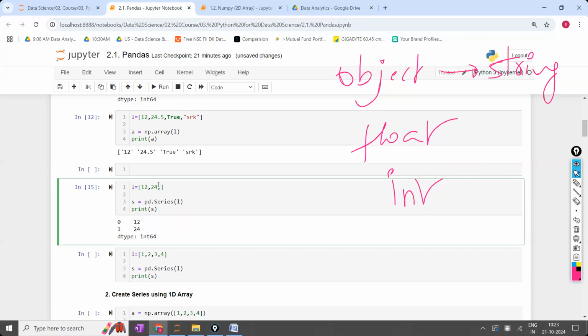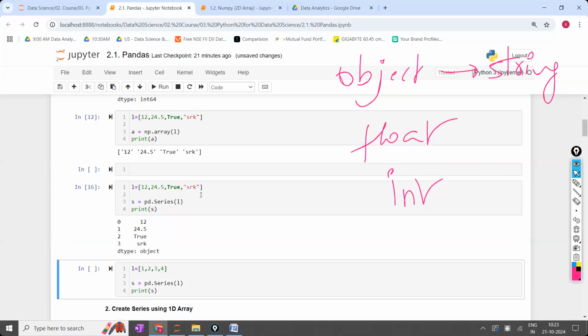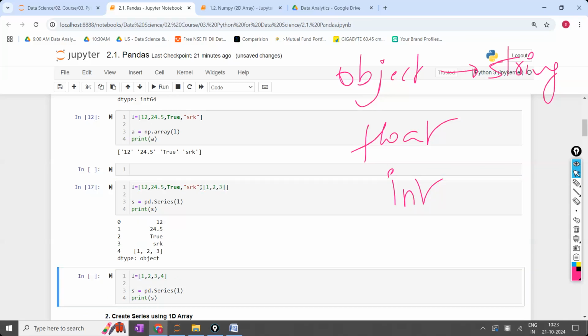Now here I'm writing true, and the next one I'm writing here SRK. See, all of them are considered. Along with this, I'm adding a list of 1, 2, 3. That one also will be considered. In a Pandas series, any data type can be converted to a series. In a 1D array, it is not possible, but here it is possible.